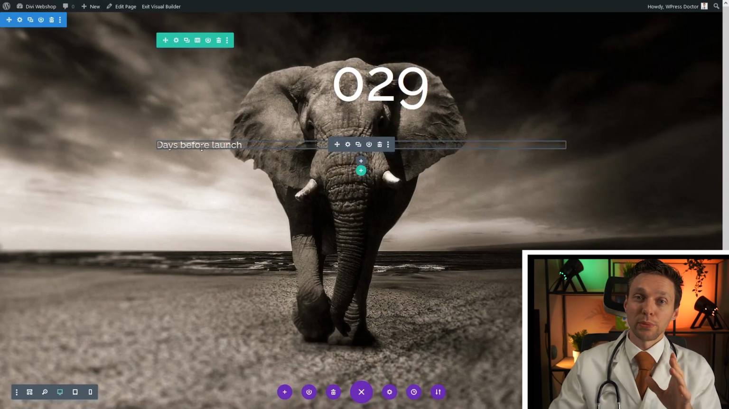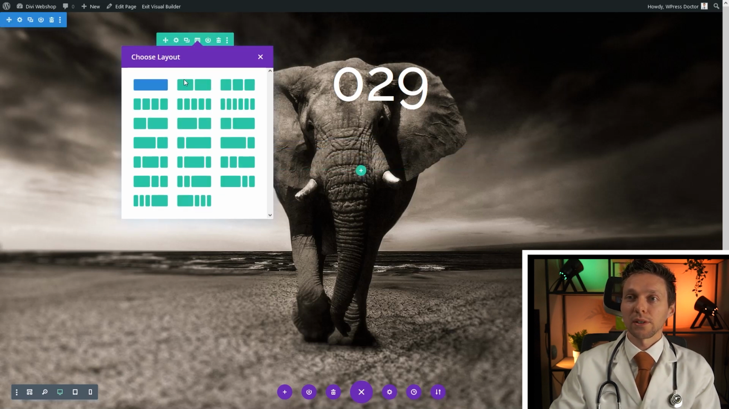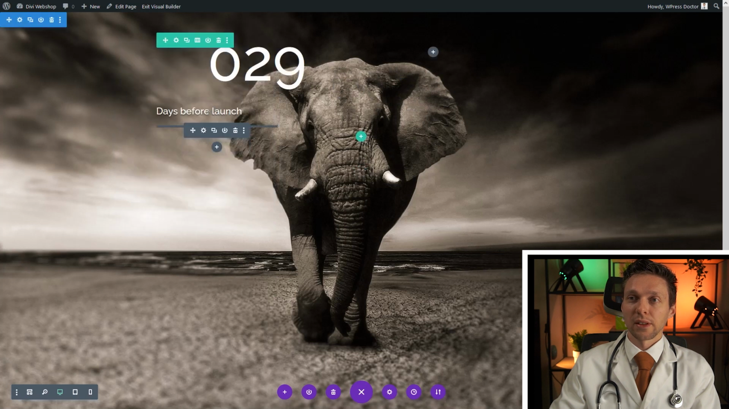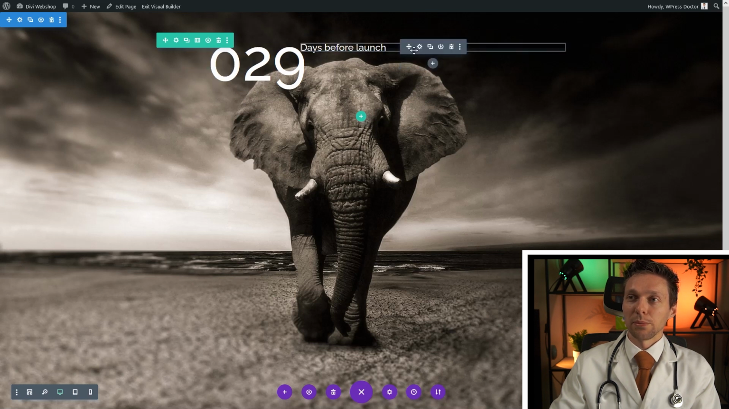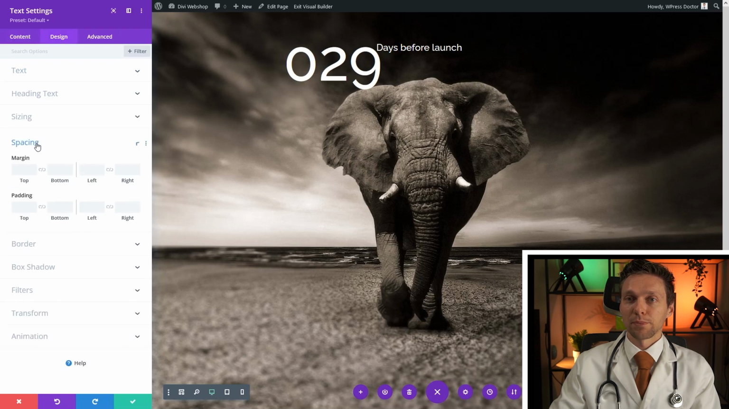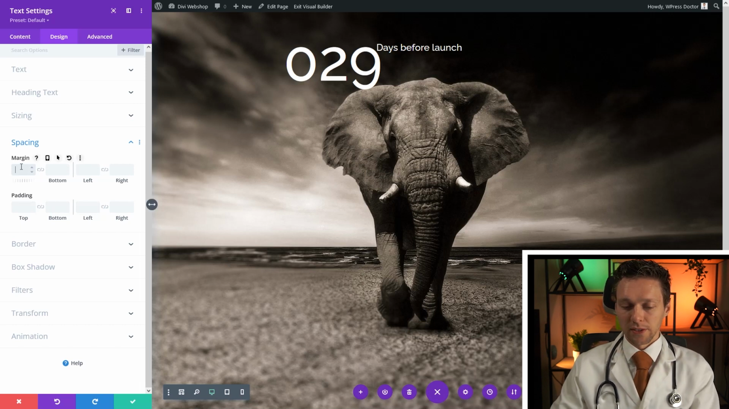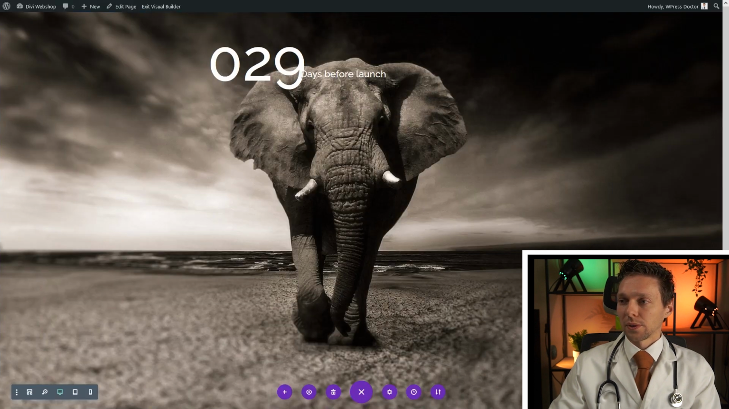And then I want these two modules next to each other. So we're going to change the layout of this row. We're gonna make it like this. We're gonna drag and drop this one over here. And there you can see it looks way better. We're gonna press the gear icon because I want this below this one. We go to design, spacing, and we're gonna add a little bit of margin to the top to push it down. So then we're gonna add a margin of 10% on the top, right there. This looks great. We're gonna save it.